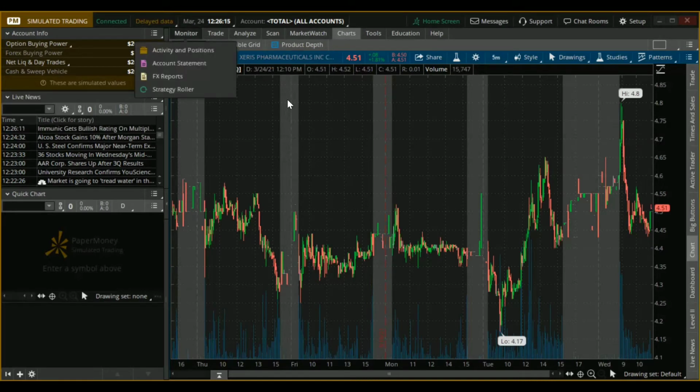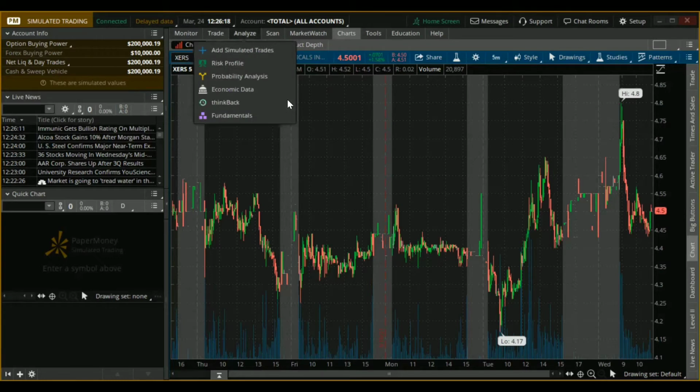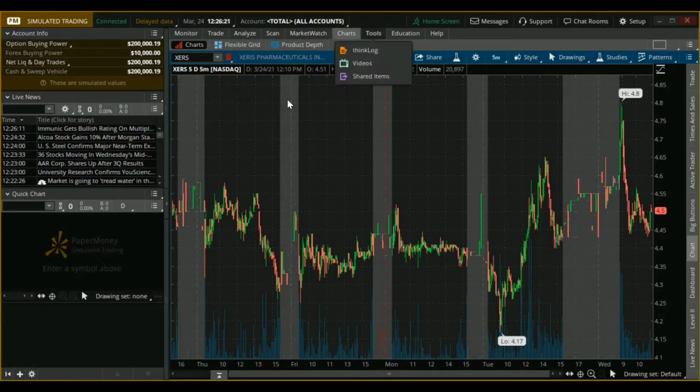Then you have other sections here to click on. You have monitor, trade, analyze, scan, market watch, charts, tools, educational. Here you can learn and listen to videos on how to utilize this software. Why? Because this software has a lot to do. I don't know everything, but as far as what I know, I'm amazed with it already. You can utilize this software on 6 different monitors if you like. You just create windows and plop them open to the right and so on.